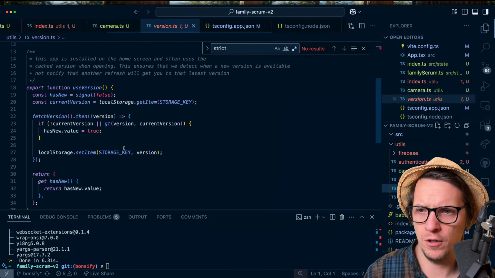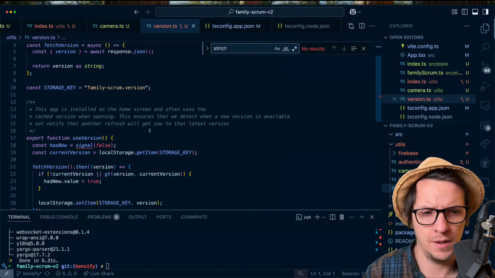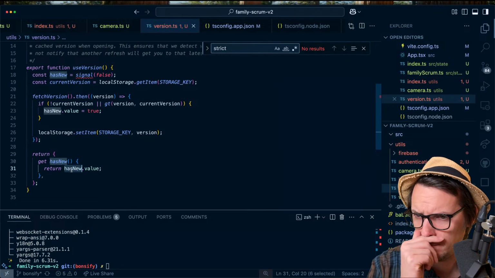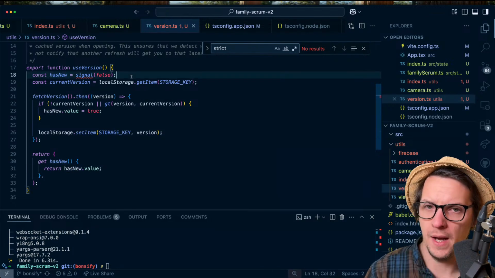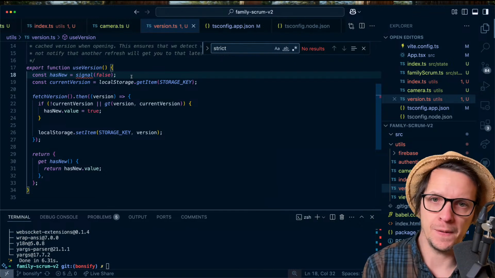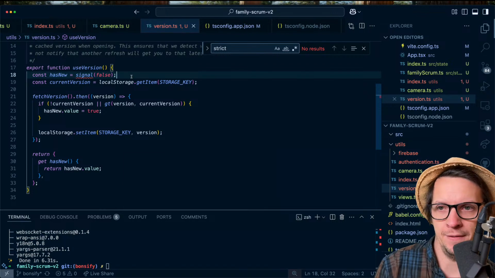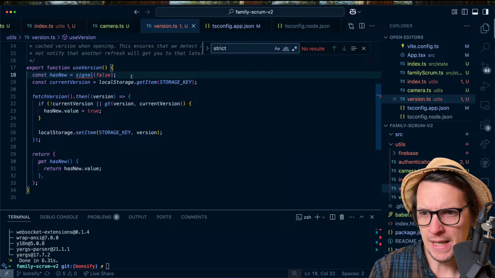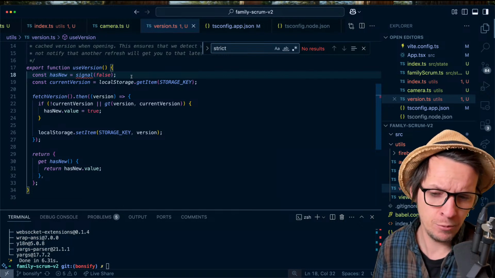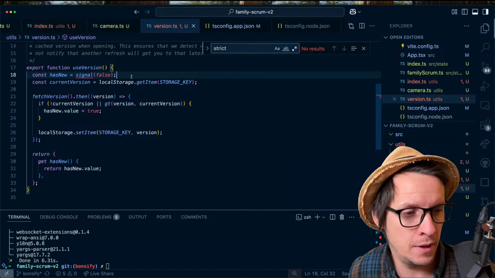Let's see. And then we have version. Let's look at version. Yeah, this is also very interesting, because in a lot of utilities, if I weren't going to use reactivity here, it means that I would have written these utilities differently in this context.